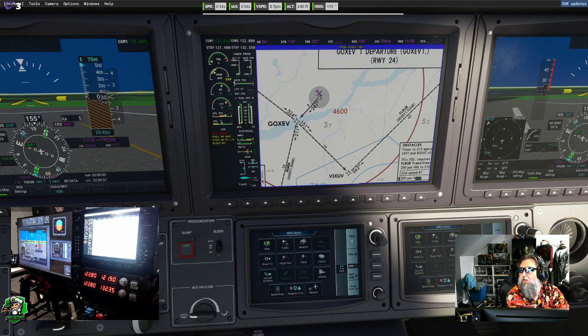Unfortunately, Sim Toolkit for some reason is not wanting to pop up when I try to share it. So right now winds are 240 at 10. Let's see, 210, 220. Winds are 220 at 11, gusting to 18. So we're going to take off on 24.